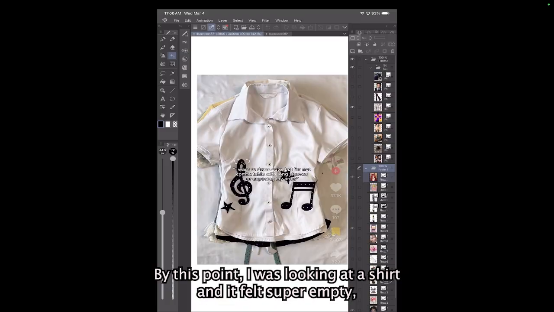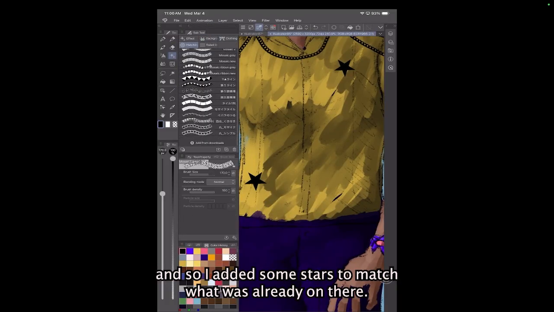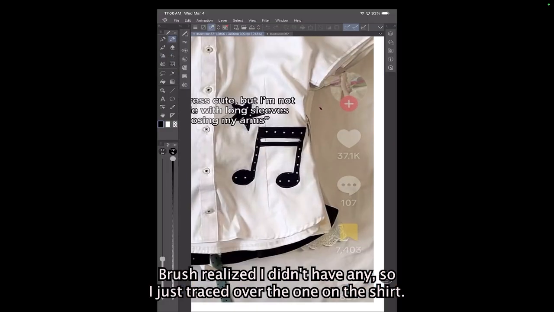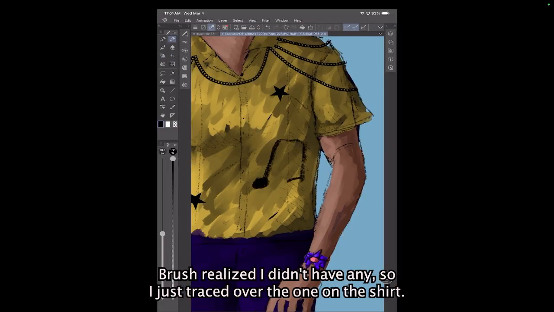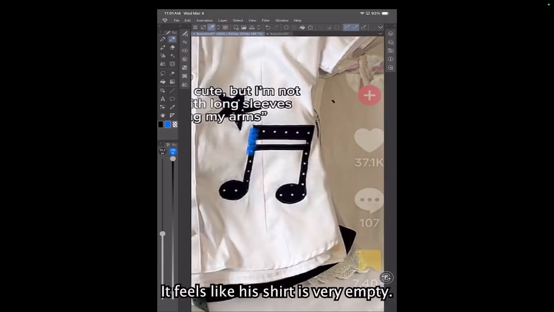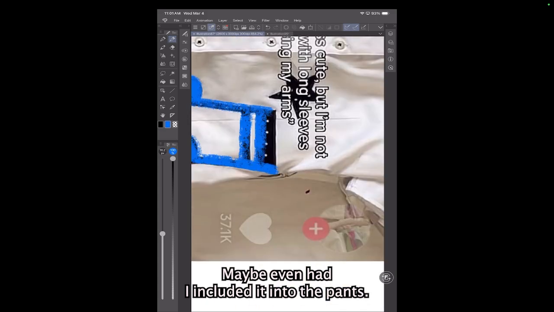By this point, I was looking at a shirt and it felt super empty, and so I added some stars to match what was already on there. And then I looked for a music note brush, realized I didn't have any, so I just traced over the one on the shirt. I kind of wish I did a little bit more of a design. It feels like his shirt is very empty, maybe even had I included it into the pants.